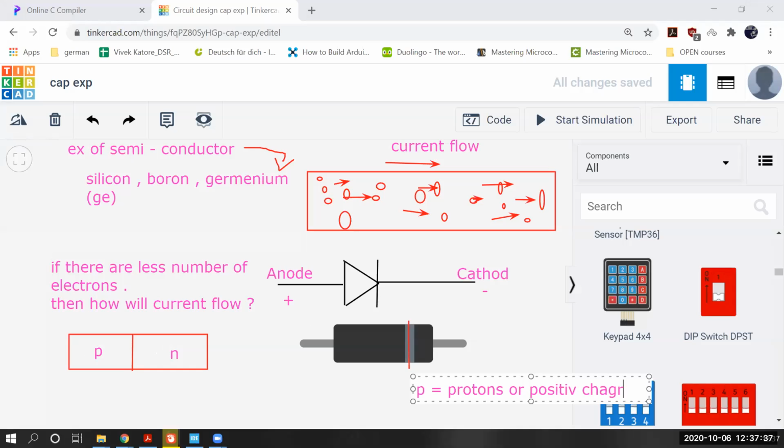This is the meaning of P, and N means negative charge or electrons. Okay. So basically, what we do is we connect these two types of elements.